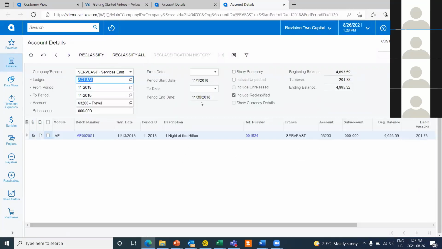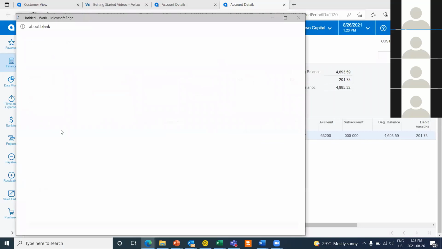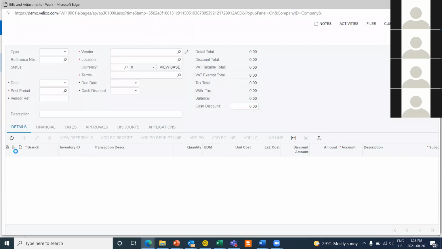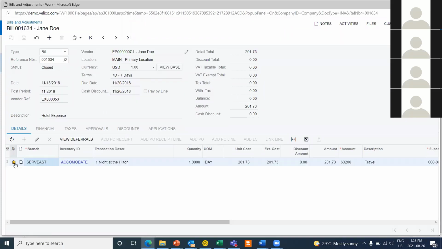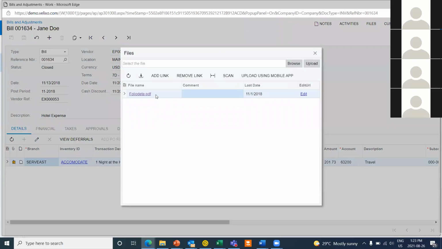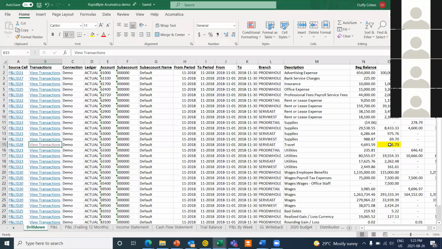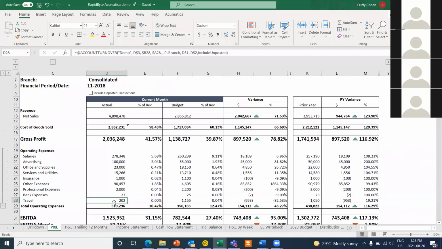So you'll see here in account details, this specific line item. If you wanted to go even further and take a look at the original invoice, all you'll do is click on the reference number. And then once you do so, you're going to see a new window populate where you can actually look at the original invoice. So let me just click on that. And here you go. This is the original invoice. So we see 201.73. Now let's make sure that that number is accurate. Oh, perfect. 201.73. And then if we wanted to go back to the source cell, there you go.